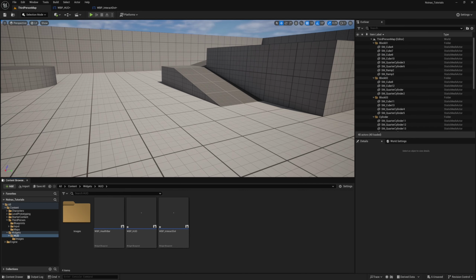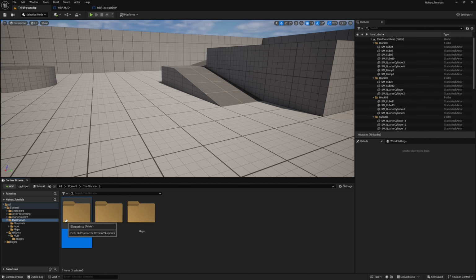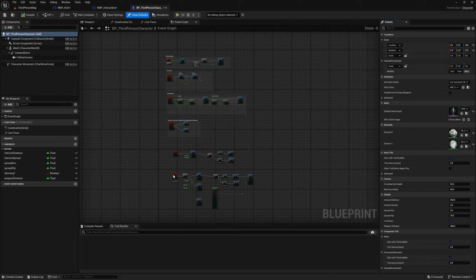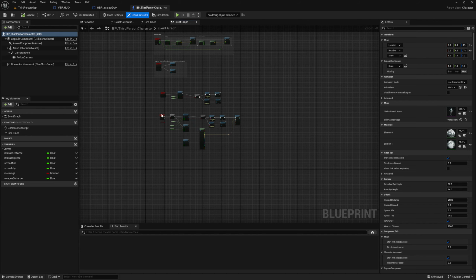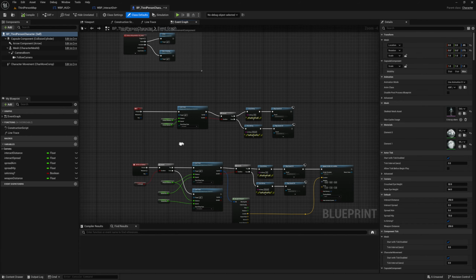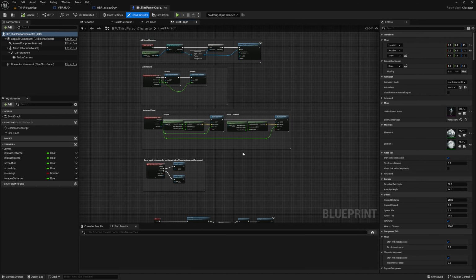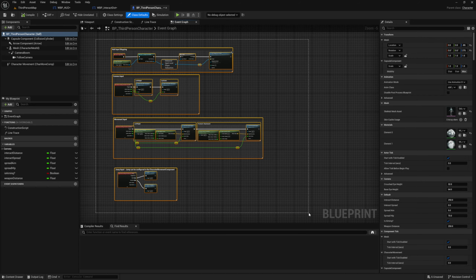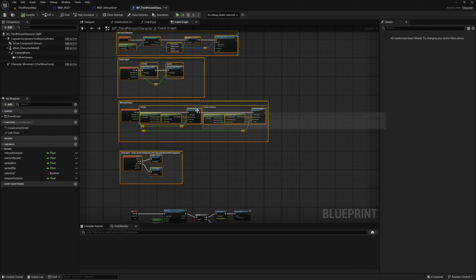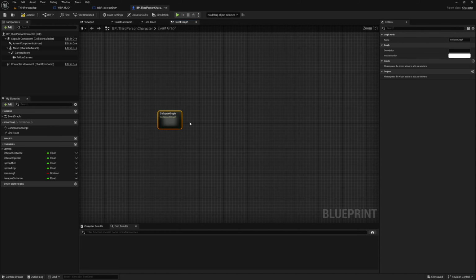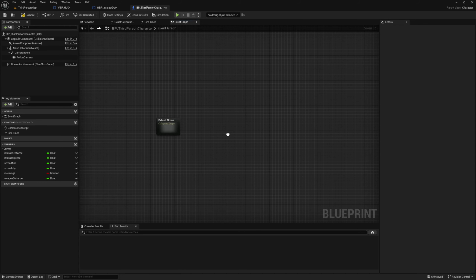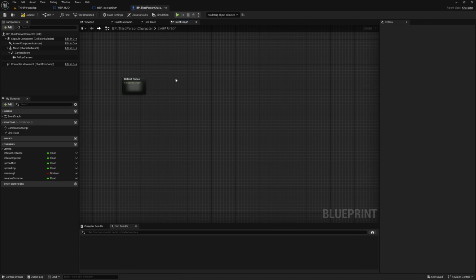So head over to the player character, the third person character. And these are from the previous tutorials, which we will be using this line trace later on in the tutorial. But for now, what I like to do is select all the default nodes, right click and collapse them. Let's rename this to default nodes. So yeah, this just makes things a bit neater.